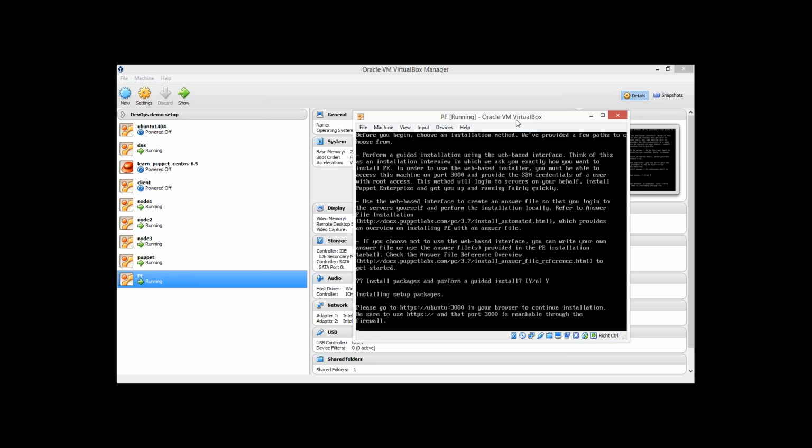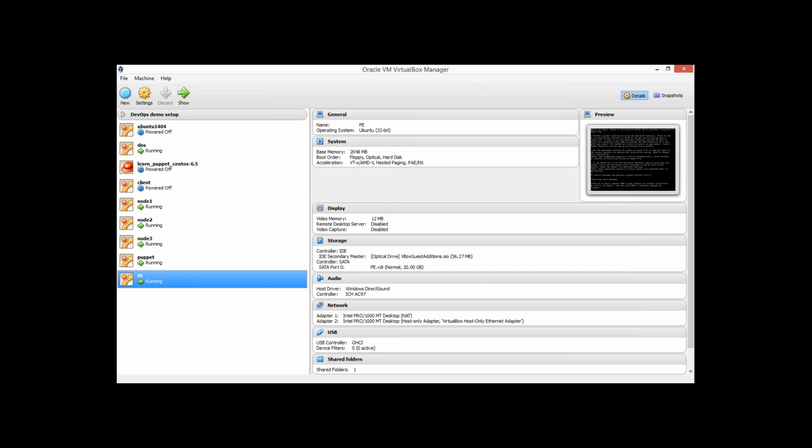Well, brilliant. It has finished step 1. It says please go to https some URL colon 3000. Don't believe this URL. It is going to be https colon your IP address colon port number 3000. Okay, so I'll quickly show you. It would take a minute or two for me to show.